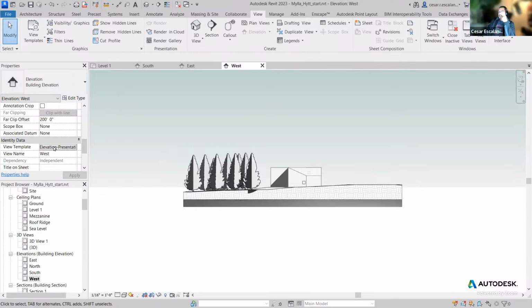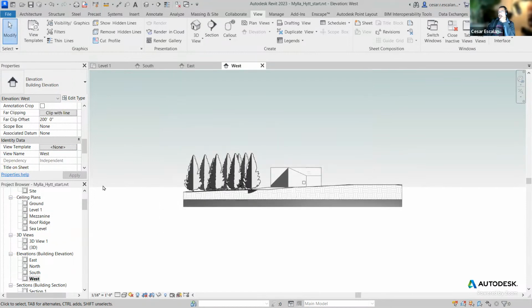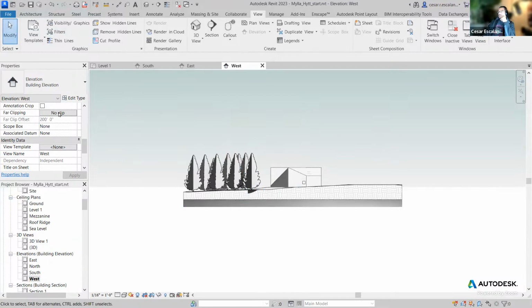So the reason it's grayed out is because I have a view template applied. I'm going to remove it, change this to none. And so the far clip offset has these choices: clip with line, clip without a line, or no clip. I think we need to change to no clip. When you don't clip it, it has unlimited view. So this value, the far clip offset, doesn't kick in if the far clip says no clip.